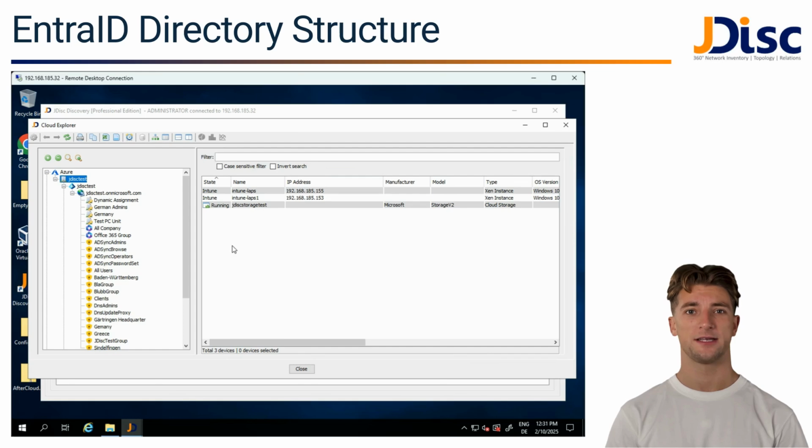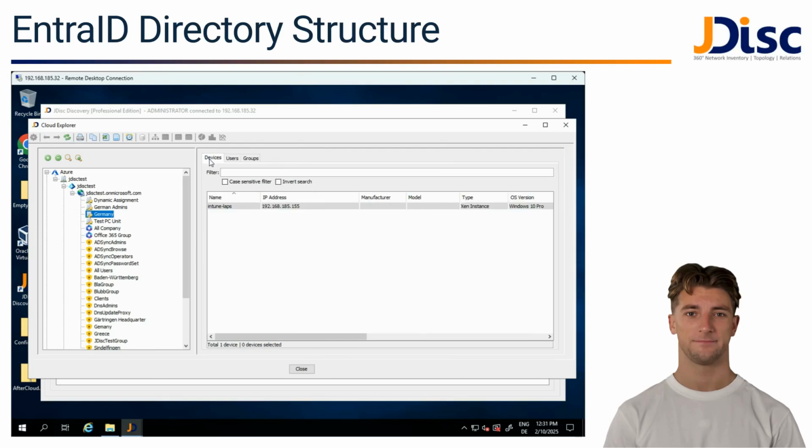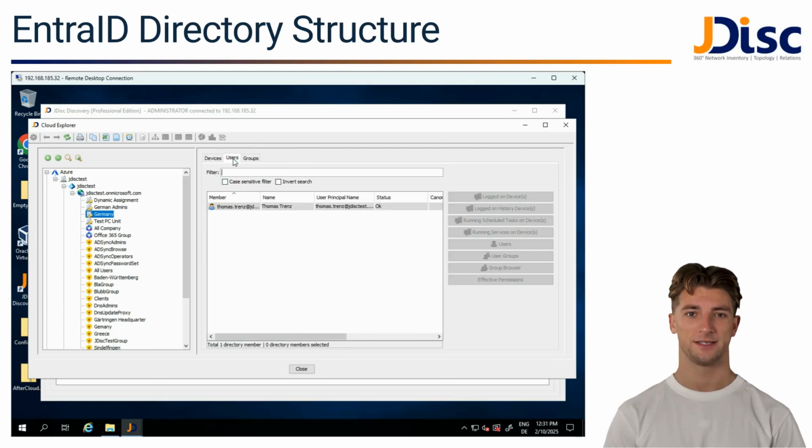Now let's have a deeper look into the detected EntraID structure. When we scan EntraID, then we determine the list of EntraID administrative units, Microsoft 365 groups and security groups. For all items, we collect the list of associated devices, where applicable, the list of users, and associated groups.